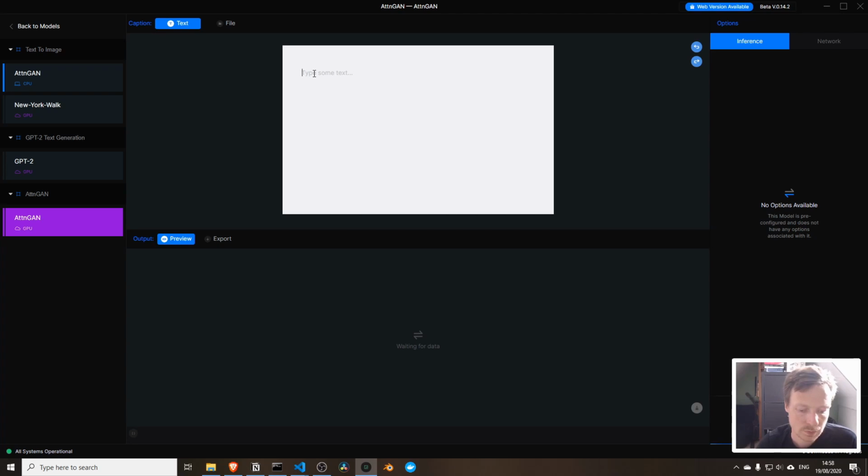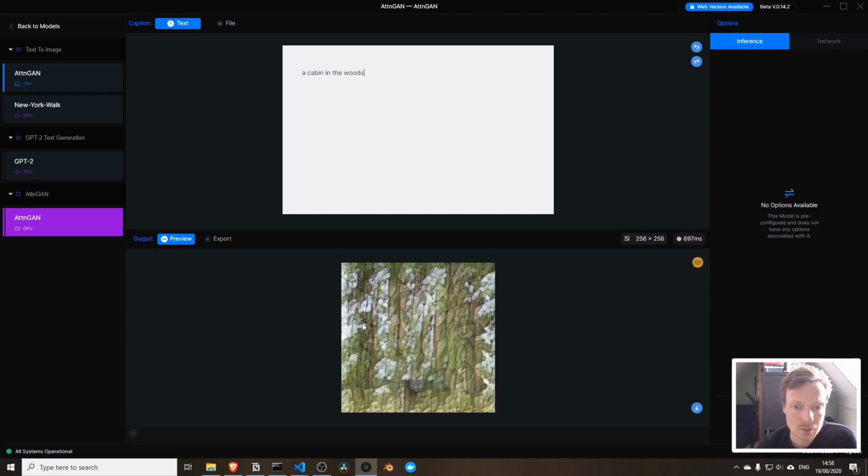So I can type here "cabin in the woods" while that's running, and it's going to take this input and run it through our machine learning algorithm that has learned from images and captions how to generate these things, and it's going to generate this image. Is this a cabin in the woods? I don't know, but it's kind of interesting.